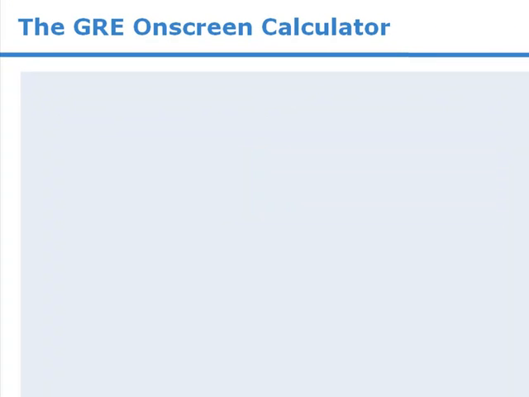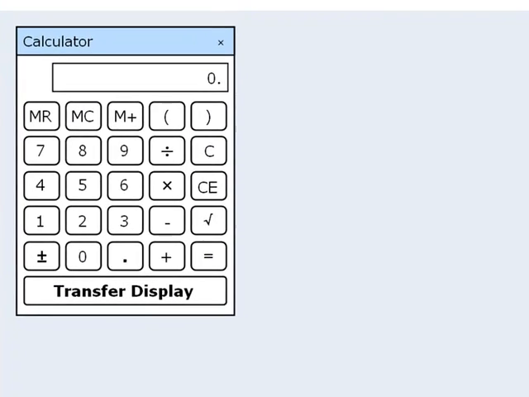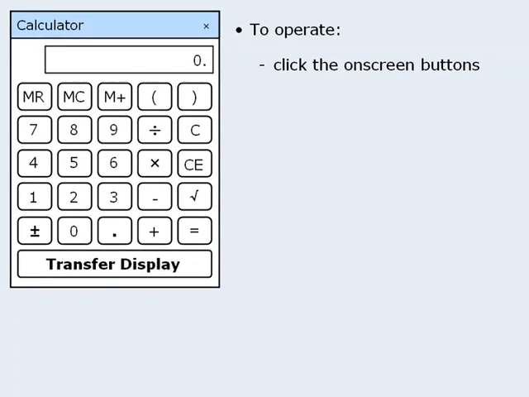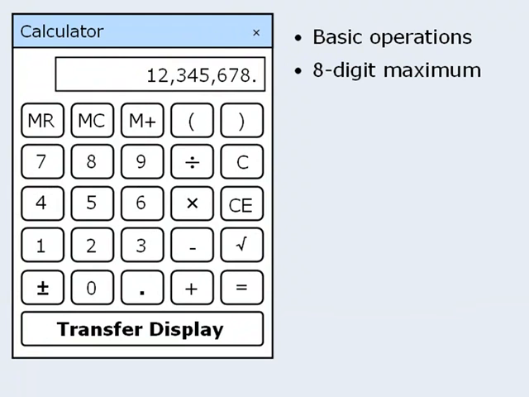To begin, while you're taking the test, you'll see an icon that looks something like this. By clicking on this icon, you'll call up the calculator that looks something like this. To operate the calculator, you can either use the mouse to click the buttons directly on the screen, or if you wish, you can use your keyboard to enter the values. Now, as you can see, the calculator has only the most basic operations. And I should point out that the display holds only 8 digits. So any calculation that requires more than 8 digits will yield an error message.